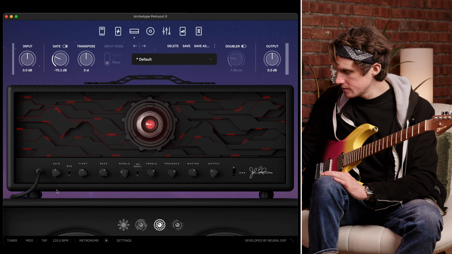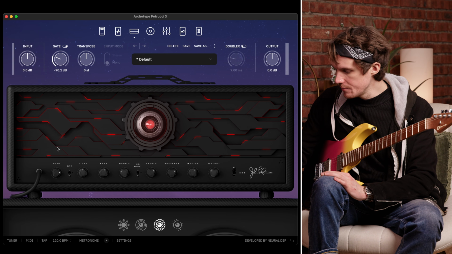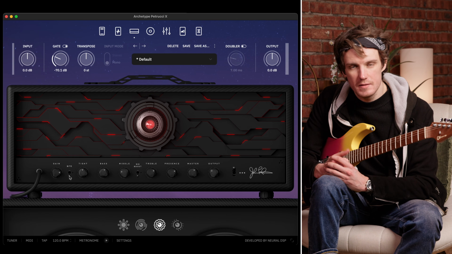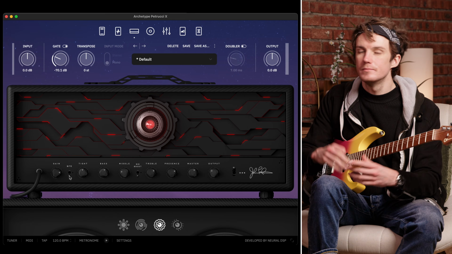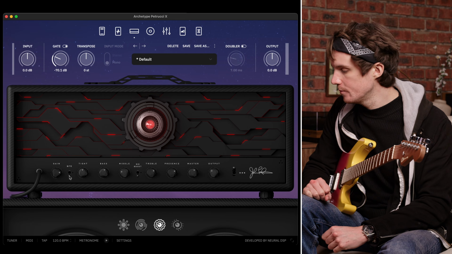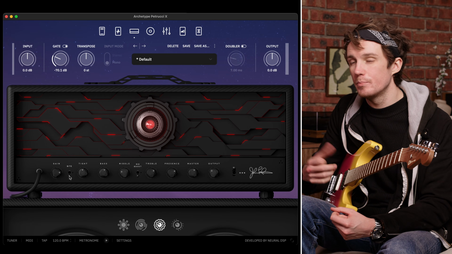For now, I'll move this to around 3 o'clock and move on to the bite switch, where this is going to add an extra layer of bite, as you know it says in the name, but also quite a lot of aggression and push to the top end.